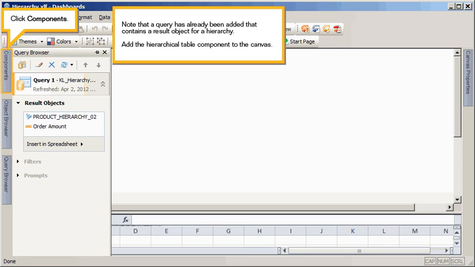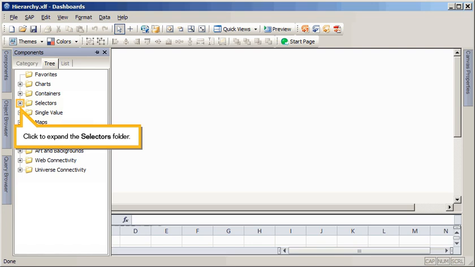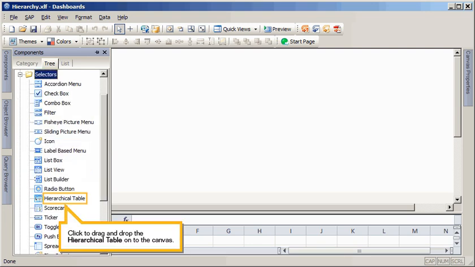Note that a query has already been added that contains a result object for a hierarchy. Add the hierarchical table component to the canvas. Click Components. Click to expand the Selectors folder. Click to drag and drop the hierarchical table onto the canvas.